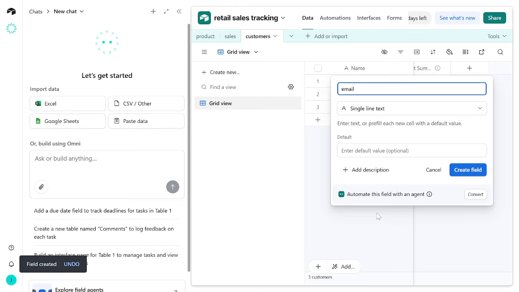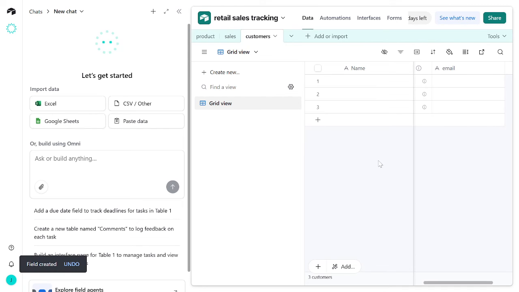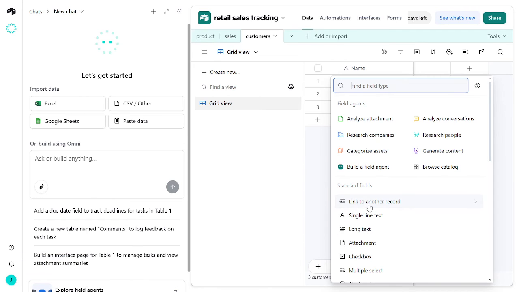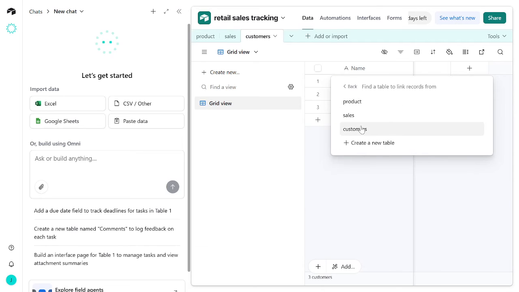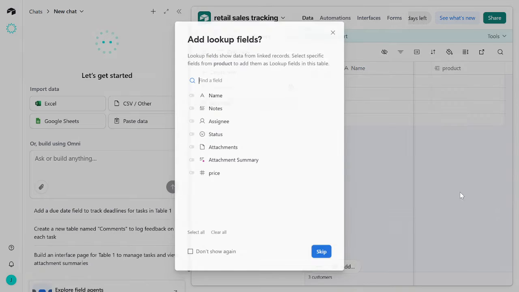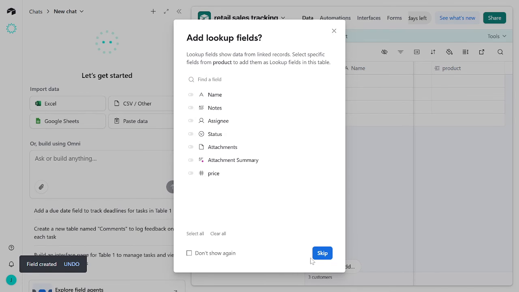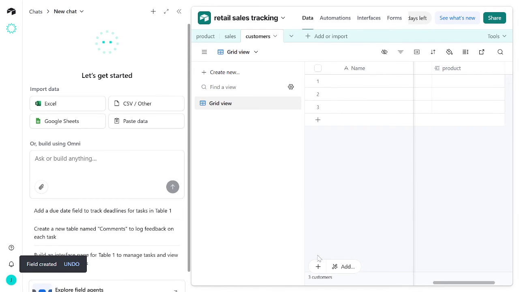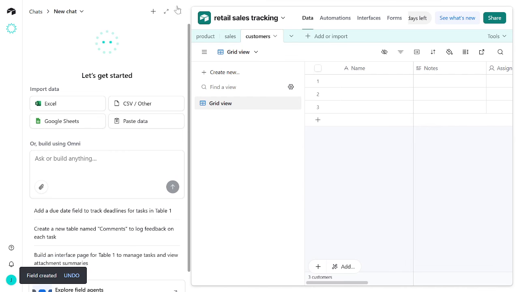Next up, it's time to link your tables. Click on the Product field in your Sales table and change the field type to Link to another record. Then select your Products table. Do the same for the Customer field, linking it to the Customers table. The reason we do this is to create relationships between our tables, allowing us to track sales per product and customer seamlessly.